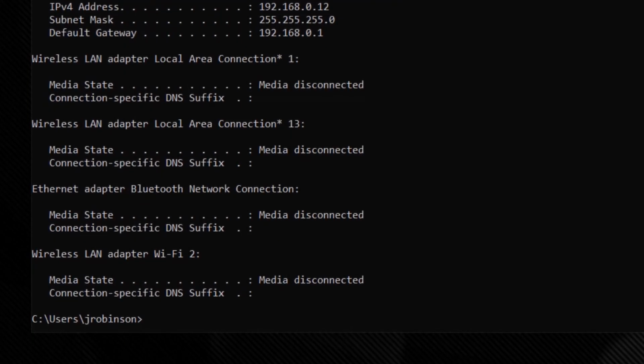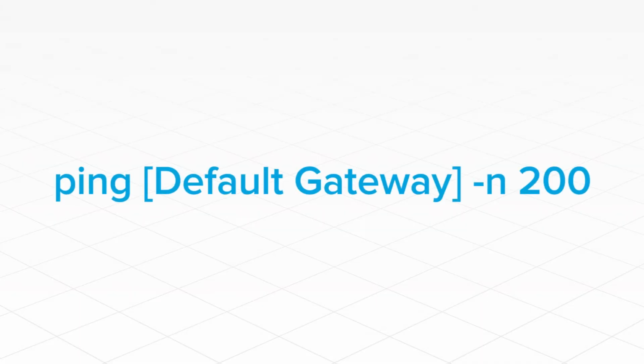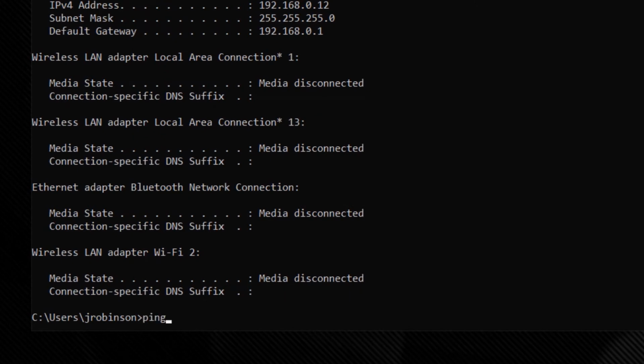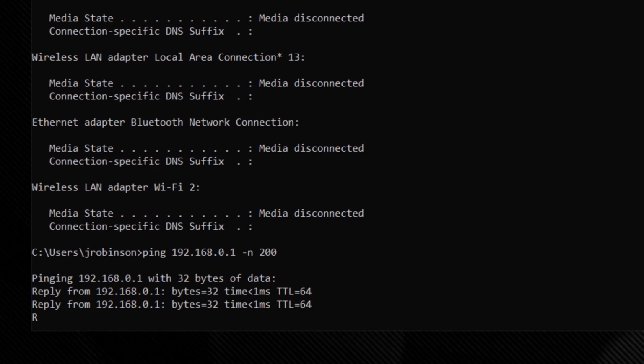Since you already have a command prompt open, you can run the test here. Type in the phrase you see on the screen, but change out default gateway ID with the actual numbers for your system and then press Enter. It will take a moment for the test to run. I'll jump ahead to once that is done.